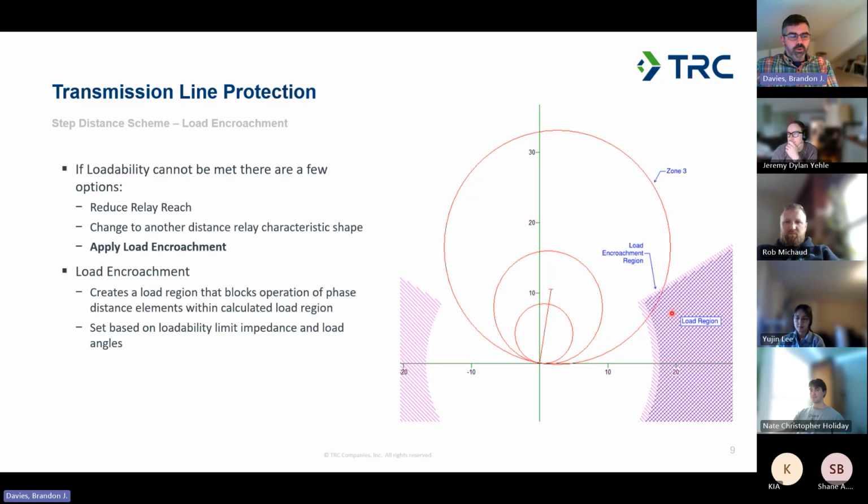So any questions on load encroachment, or loading and the load considerations for that, before we move on to the next step? All right, onward we go.